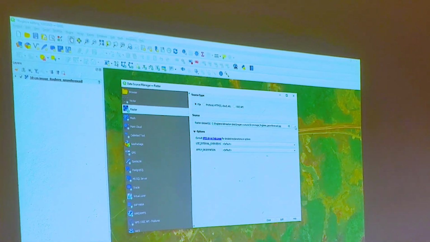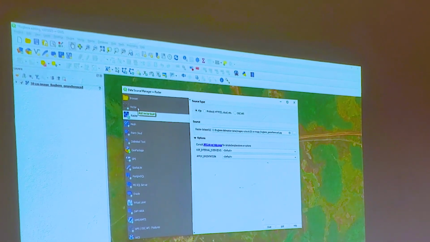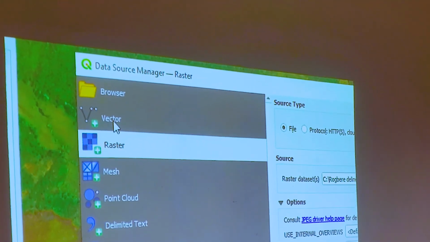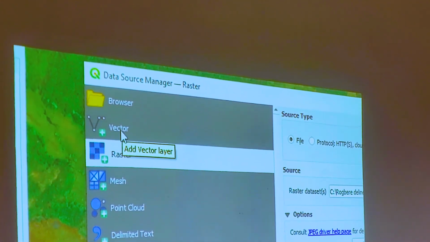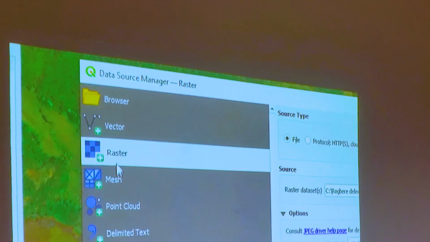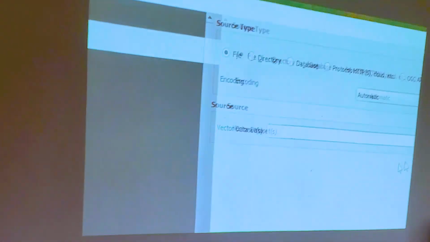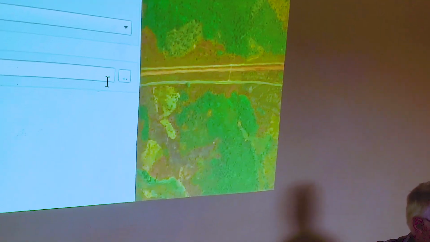And then I will simply go to Vector. So be very careful here to select the correct format. Vector is our delineation data. Raster is the image data. Okay, so I click on Vector and I find the file.